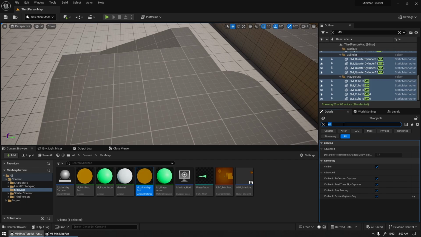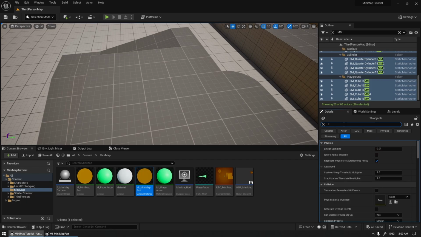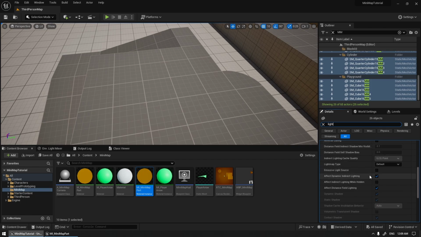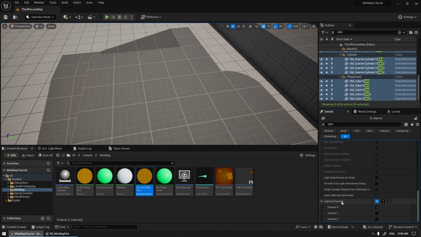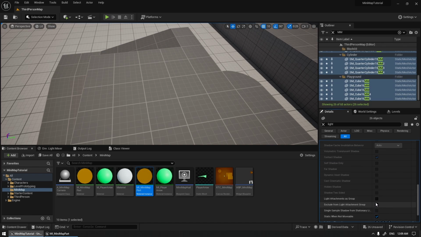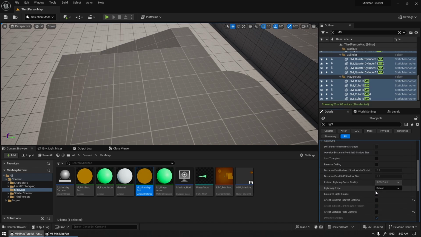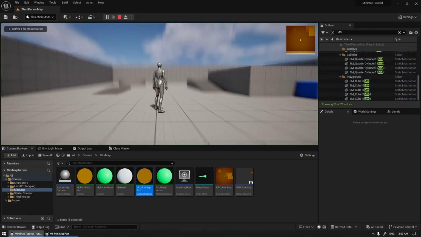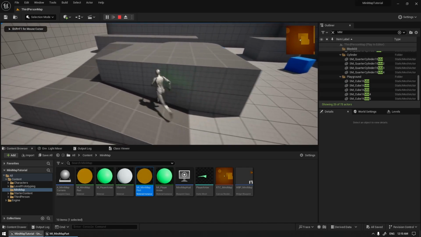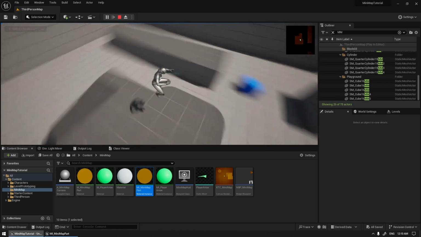So to do that, we just have to go in here and search for light and disable effect. Dynamic light indirectly, effect distant field lighting. Essentially anything related to light we don't want enabled, so that it's not hitting any of the performance and not causing any weird artifacts in game. So we'll save that out and look around, and yeah, it's looking much better.